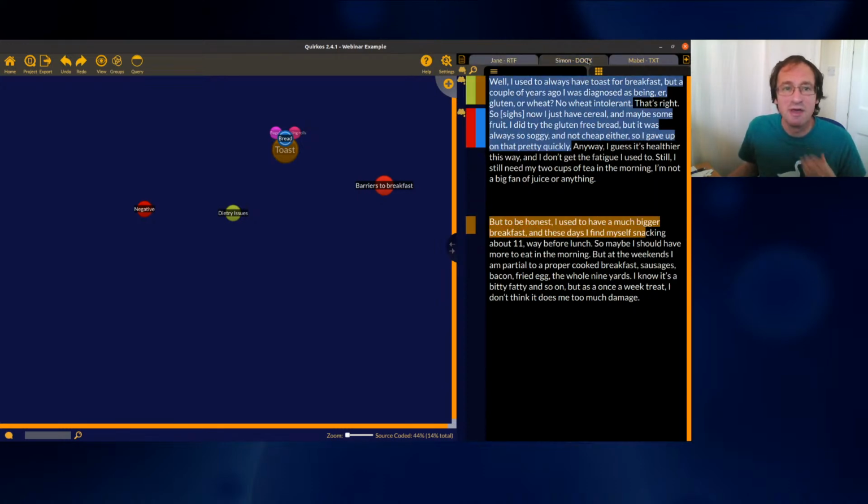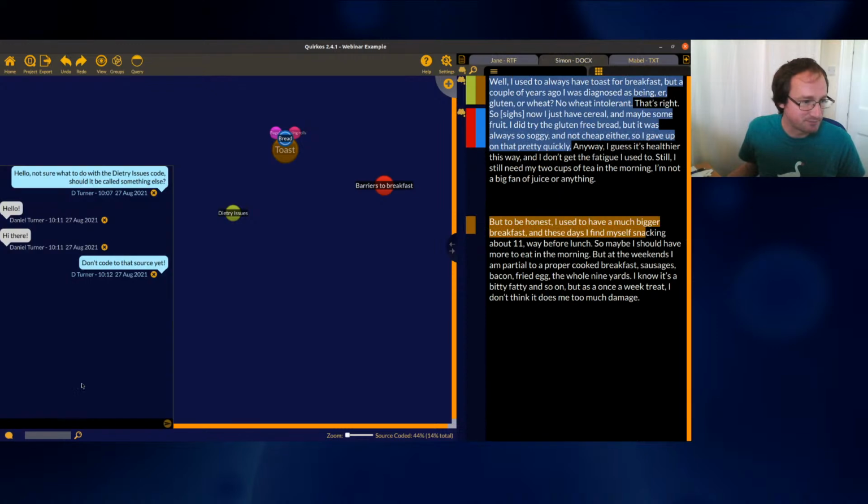So for example, you may say, please code Simon's source, and then somebody can do half of the data and someone else can do the other half. You can also do it for sense checking, so to see if you're coding the same way.